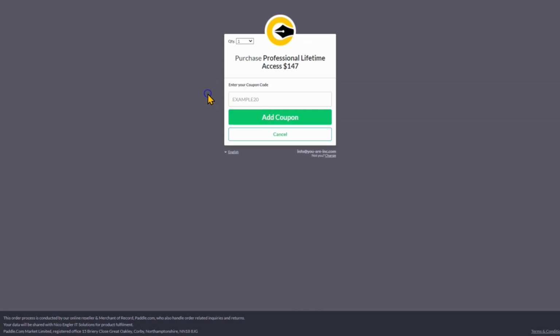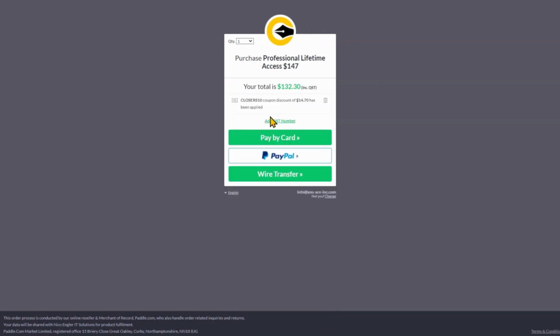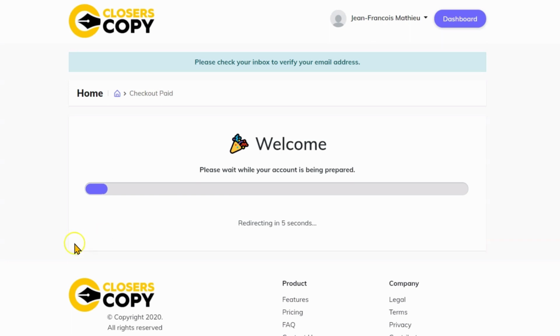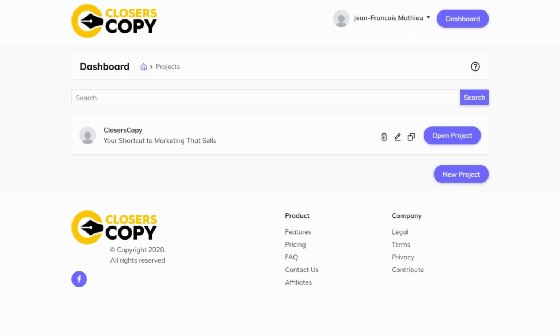So I think it's Closer10. We'll look at it. So I buy one, I can add the coupon here. Closer10 will give me $10 less, so $14 actually. Pay by card, pay by PayPal. So I will pay by card. Perfect. So I end up directly in the product, which is pretty nice.